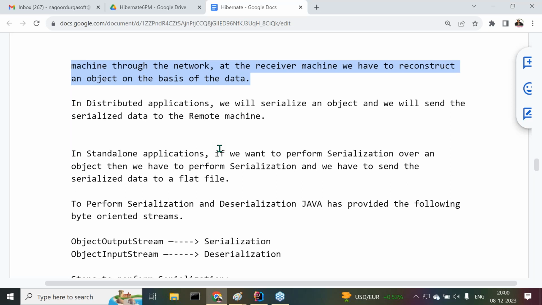At the other side, at the other machine, data is coming from the network. We will take the data, and on the basis of the data, we are going to create another object. That means we are reconstructing an object on the basis of the data. That is called deserialization. Right, sir. Observe carefully.